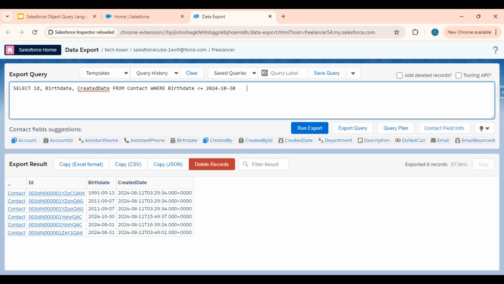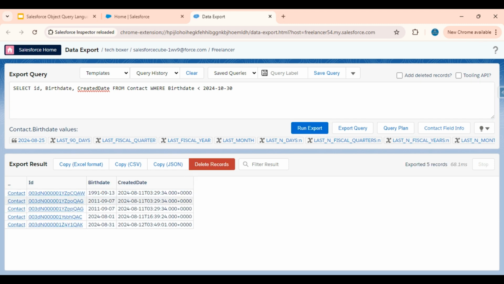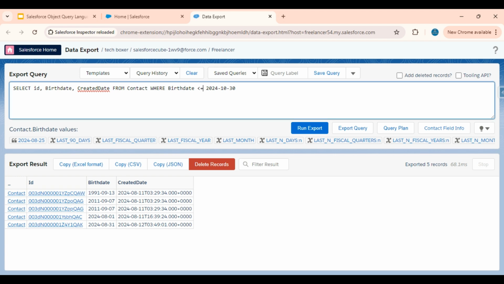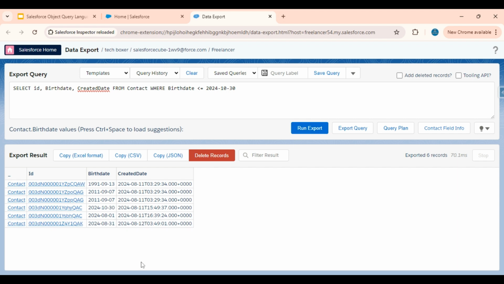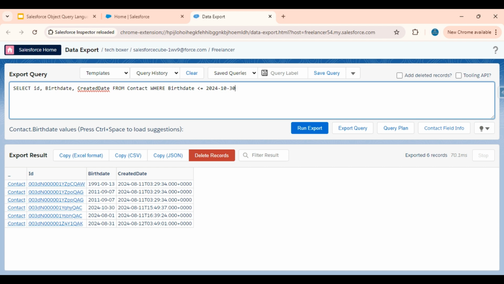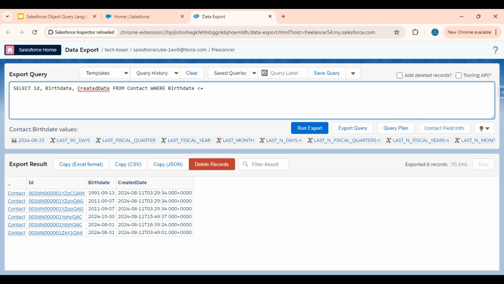I will use it in the SOQL query. Now we got only five records. If I use the equal to symbol also, it is going to fetch the data where the value is the given value. Okay, see we got the data, right? And these are specific date and datetime values that we are passing in SOQL queries, right? Now we will see how you can use the date details in SOQL queries.